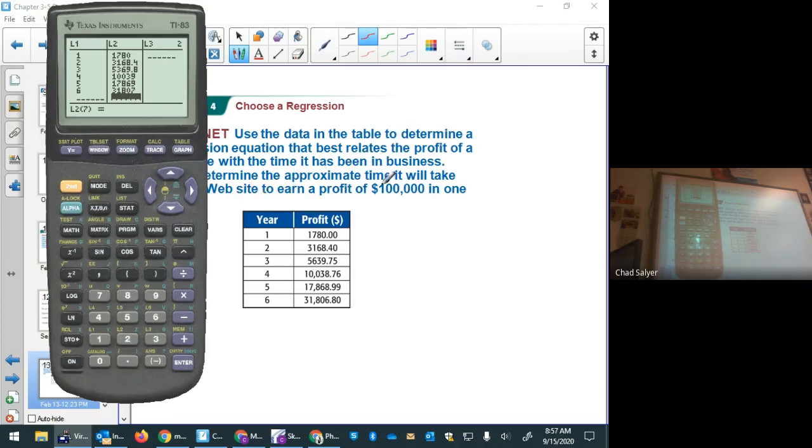Okay, again, this is intended to model profit from an internet company. And we want to know, when should we expect them to make 100,000? So that's our task. We're going to use a model to predict that. Let's go to y equals, clear out this old regression data, hit enter on the plot 1. That'll turn plot 1 on. And then for our window, 0 to 25 is okay. And we want to know when it hits 100,000, so we'll need 100,000 worth of y.